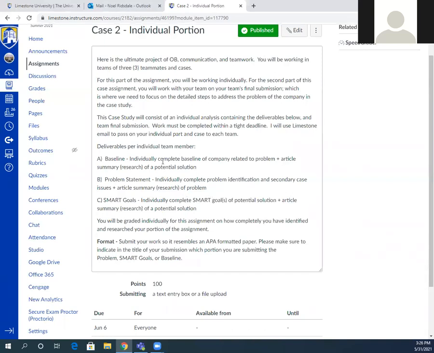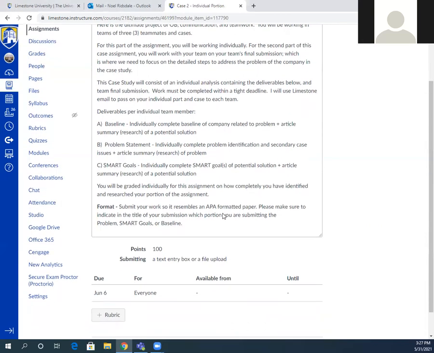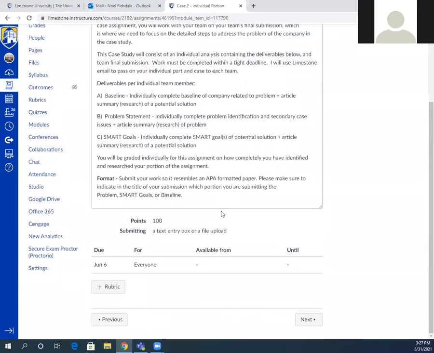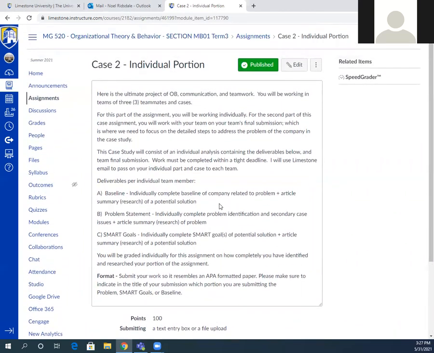So you've got about 2 pages here, 2 pages, and a page and a half to 2 pages for your goals and how you see you can solve this. The last part would be your 2 article summaries, just like you did last week. That's the individual portion of this case. Everybody's going to turn that in, and I'm going to turn those around as quickly as I can so you can look at the feedback.